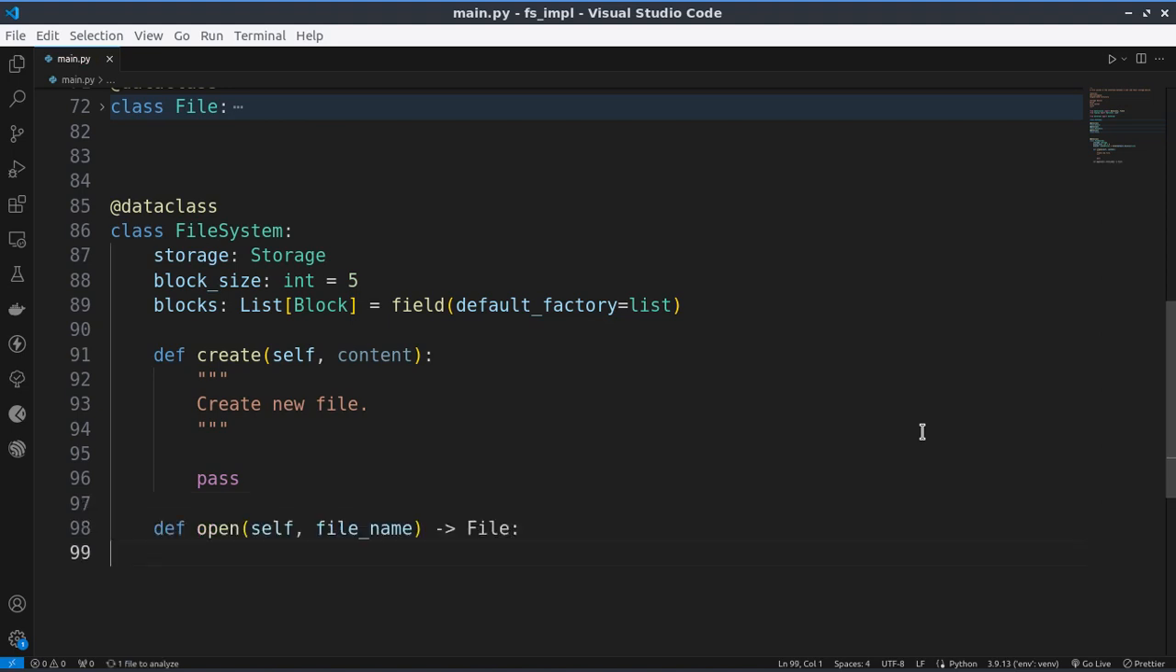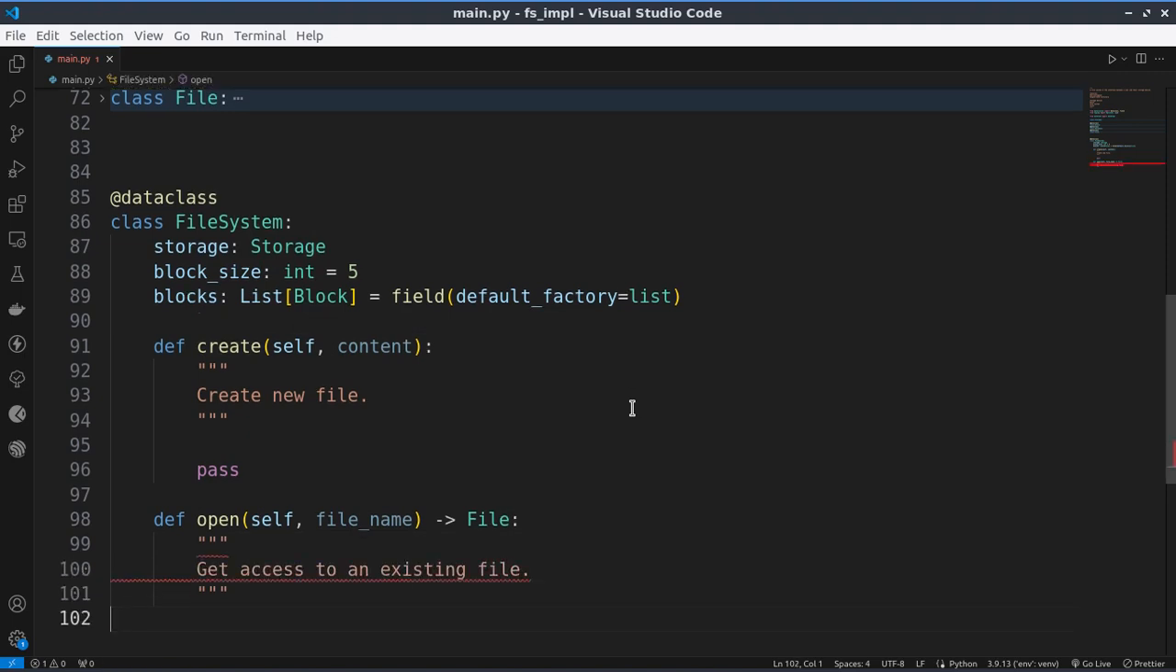our file system. After the create, once you've created the file, you want to get access to the files, right? So we need to have an open method. So this open method takes in the file name and returns an instance of the file. While create creates a file, this returns an instance of the file that has already been created. So we get access to an existing file, and again, we're not implementing it.